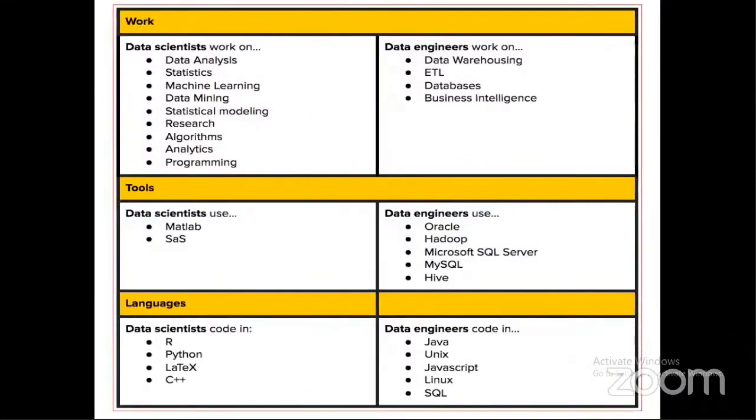of each person's responsibilities. A data scientist performs data analysis, statistics, machine learning, data mining, statistical modeling, research algorithms, analytics, programming. A data engineer works on data warehousing, ETL tools, I think everybody knows, extraction, transformation, loading tools like Informatica, Hive, HBase, Cassandra, etc., databases, business intelligence. A data scientist uses MATLAB, SAS, software analysis, statistics. Data engineers use Oracle, Hadoop, Microsoft SQL Server, MySQL, Hive. Languages: R, Python, LaTeX, C++. Data engineers: Java, Linux, etc.